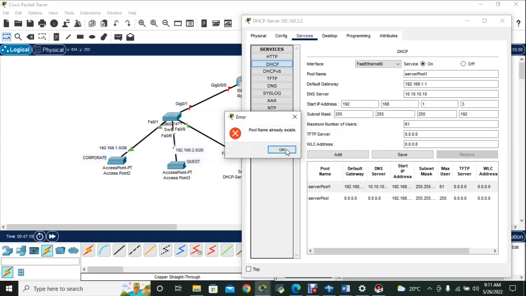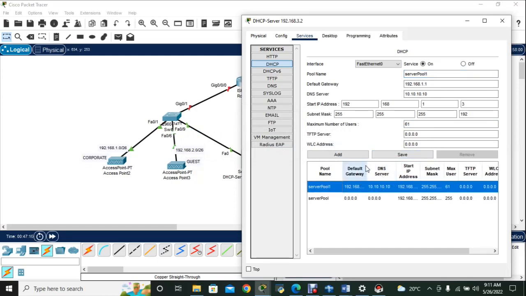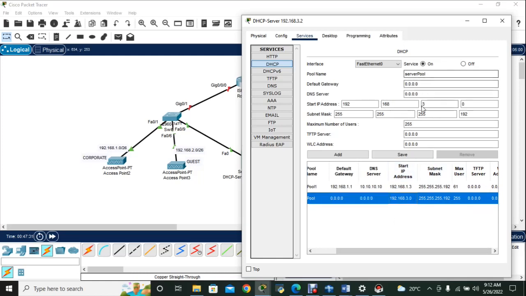It says already exists. Okay, so at the moment this exists. Let's check these out. 1.1.1. Yeah, I think it does exist. 3, yeah. So let's go and search the second network, because I think this one is okay now. Sometimes it saves itself.